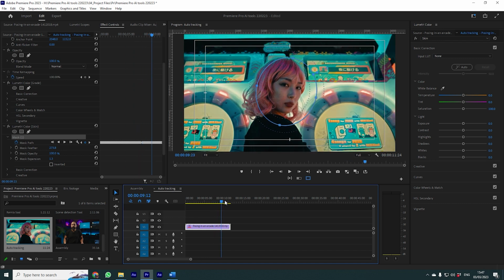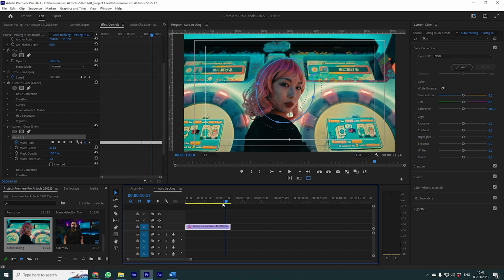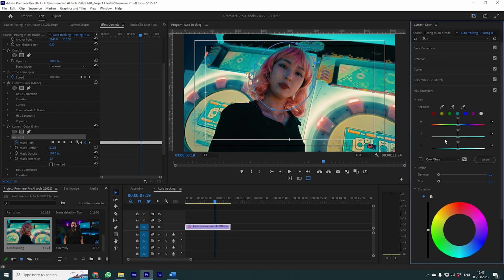Now we're going to go and grade the second Lumetri Color effect, which is going to affect her skin. I'm going to go into HSL Secondary selection, select her skin tones. Basically that's what I'm trying to do here. Depending on your clip, you might need to experiment with these settings.